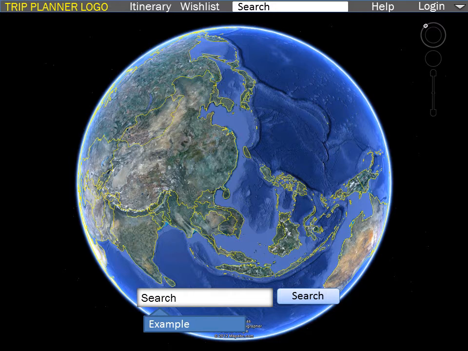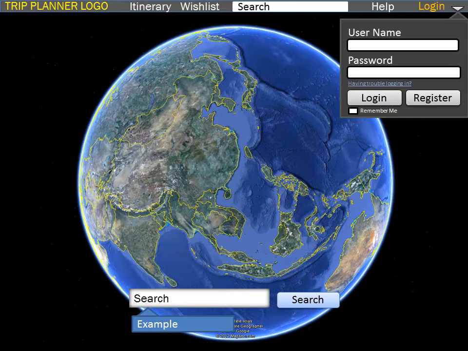Along the top we have the trip tag loader, of course, in the usual top left, then the main functions of itinerary, wish list, and another search bar if you're looking for it there, help and login drop box. If the login button is clicked, it initiates a drop-down panel for the user to enter their username and password. There's functionality for if the user is having trouble logging in, a button to click on to register, and a Remember Me checkbox if the user would like to be automatically logged in on subsequent visits to the website.